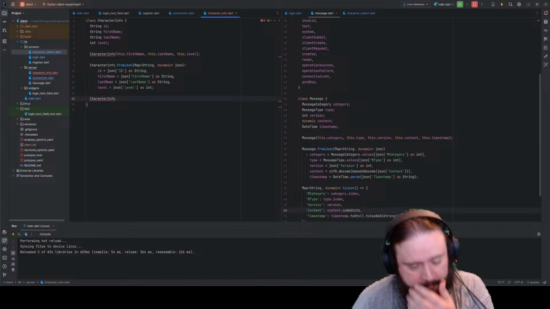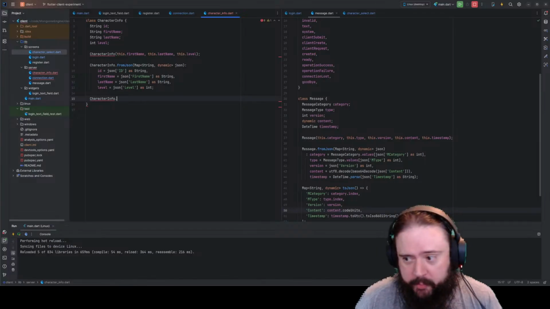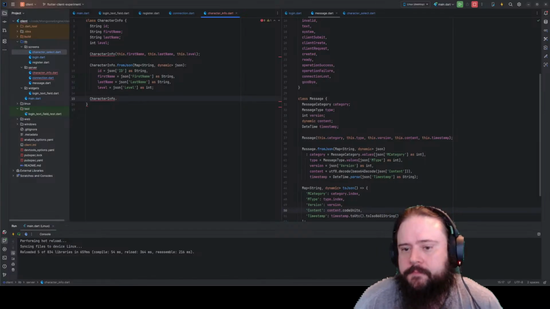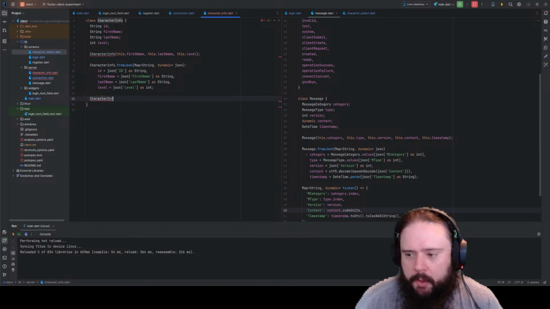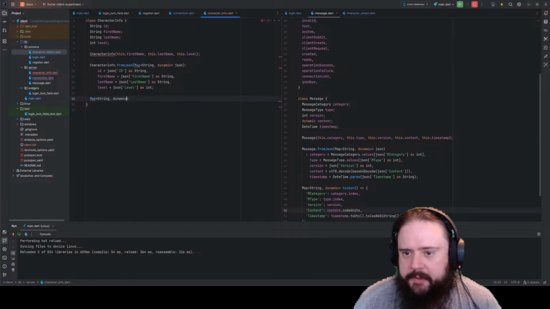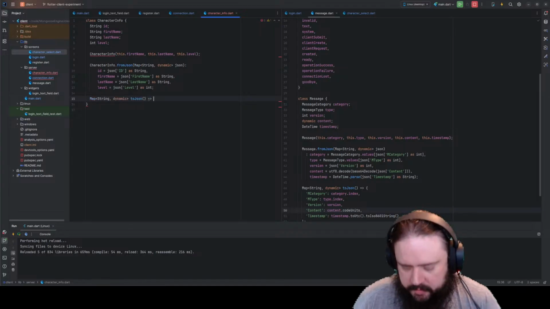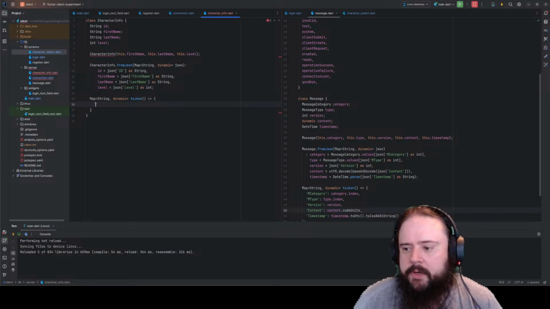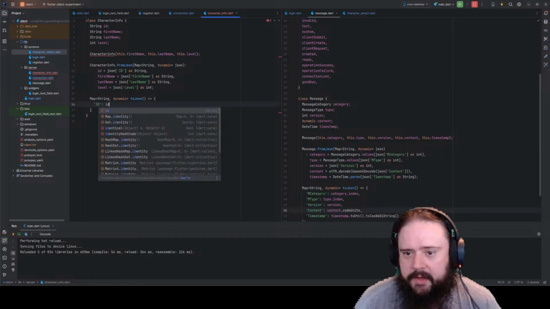Because we're going to need to send it. We can ignore it in our UI, but we do need to track it. This is map string dynamic to JSON. Here's this funky little function where we say ID, yeah, ID is ID.